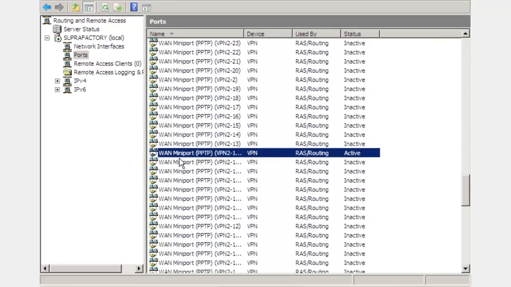Active. One mini port PPTP VPN 2 is active, RAS routing. Okay, so as you can see, my VPN is working and it is active, right?